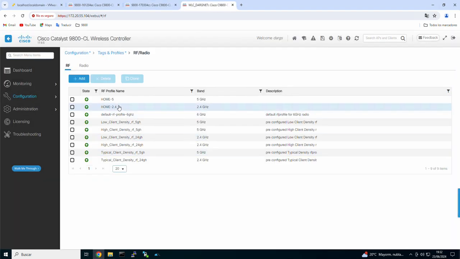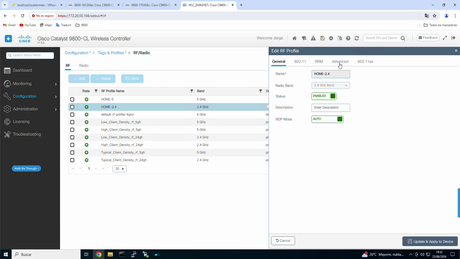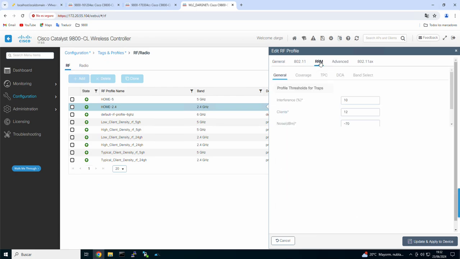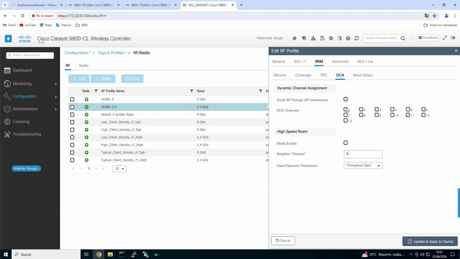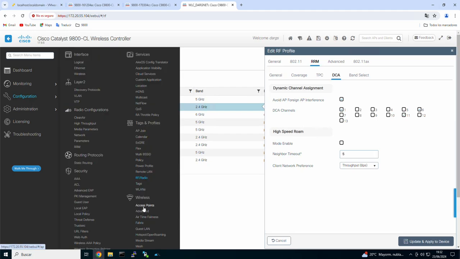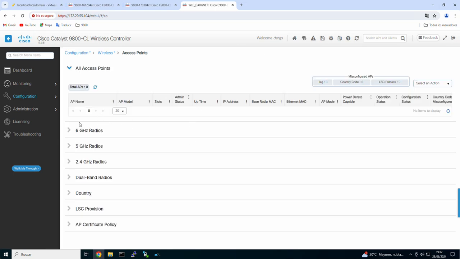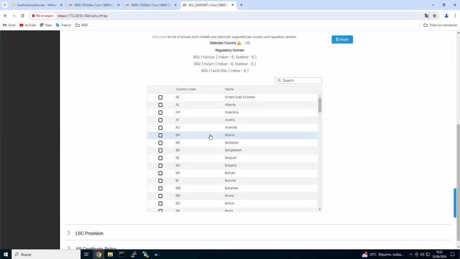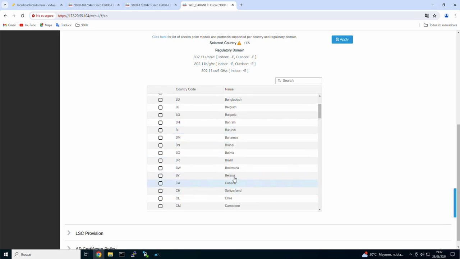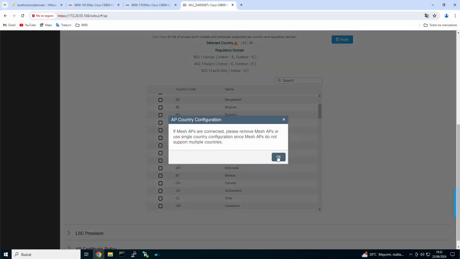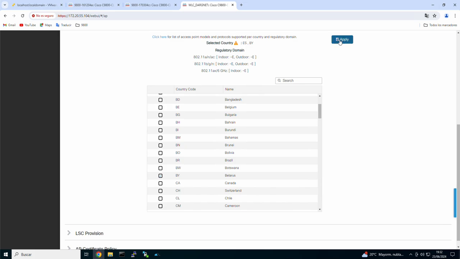Anyway, this is my profile here, and we go to advanced. We go to radio resource management, and we have 1, 6, and 11. But as soon as I add another country, like before Tunisia, let's add Belarus, for example, this one, and if we add this one and we apply, okay, this is something I didn't notice before, to be honest, in indoor, but the problem is happening on 2.4 only.